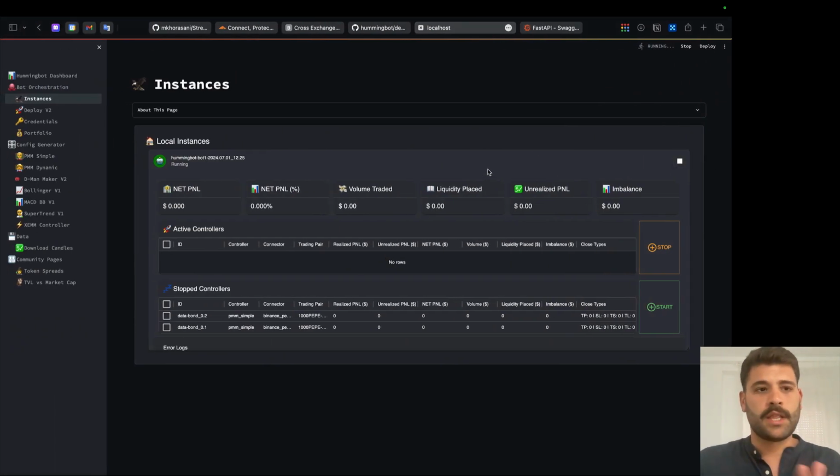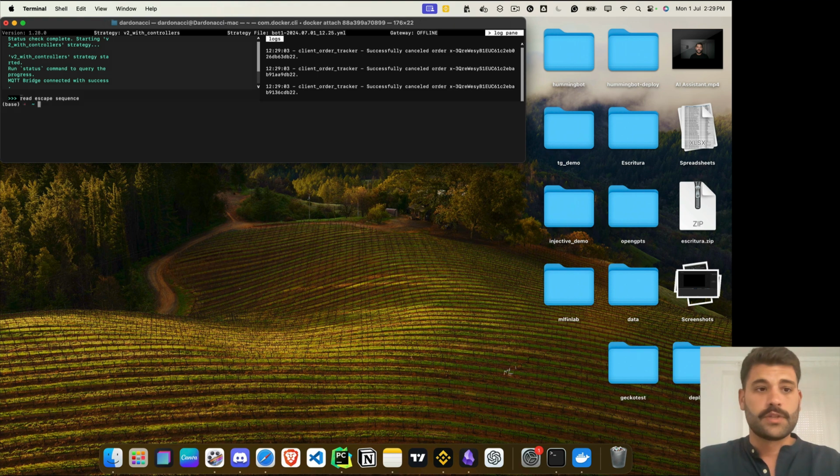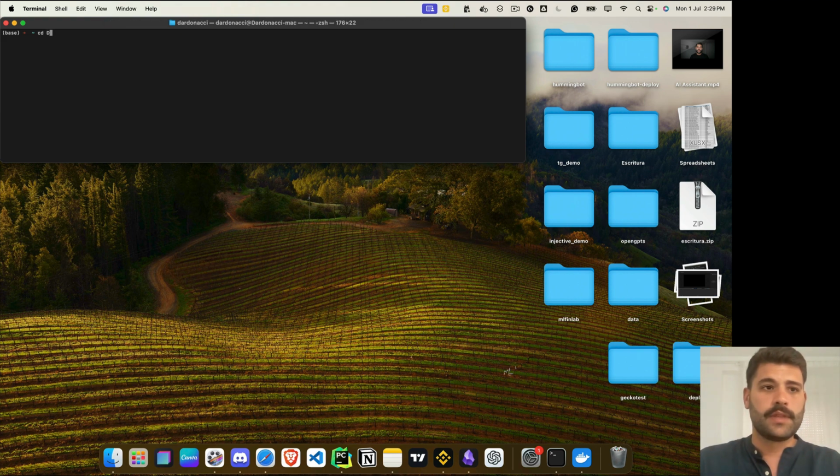Before I stop the bot, let me show you the file structure so we can end up with a good knowledge about how all of this works. So if we go here to desktop and deploy, let's open this in VS Code.